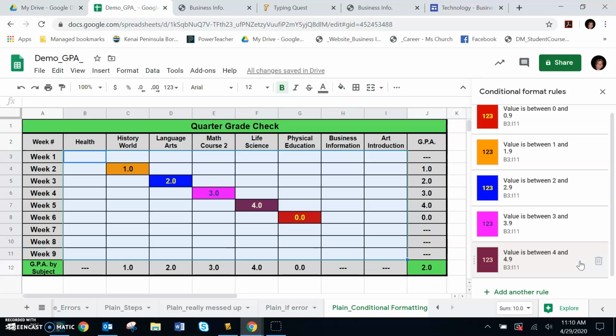Okay, so that's how you do the conditional formatting. All the rules are in. If I add another 4 here, it changes to the correct color. So make sure to check to make sure everything is working. And there we go. Pretty simple.